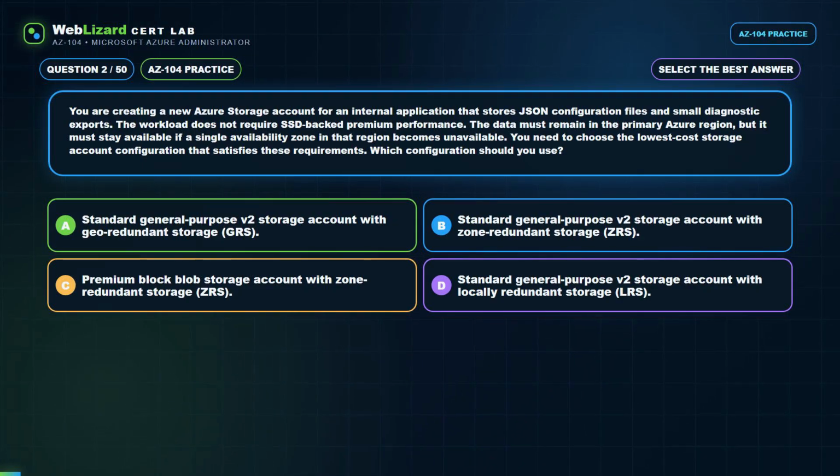Question 2. Pick one of 4. You are creating a new Azure storage account for an internal application that stores JSON configuration files and small diagnostic exports. The workload does not require SSD-backed premium performance. The data must remain in the primary Azure region, but it must stay available if a single availability zone in that region becomes unavailable. You need to choose the lowest cost storage account configuration that satisfies these requirements. Which configuration should you use?